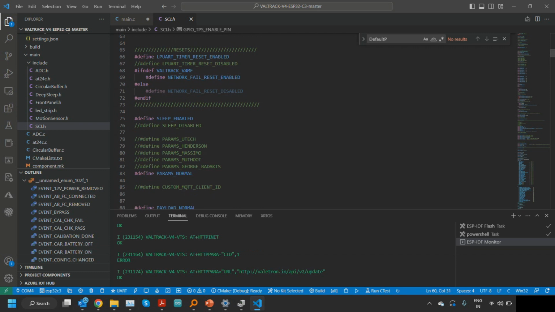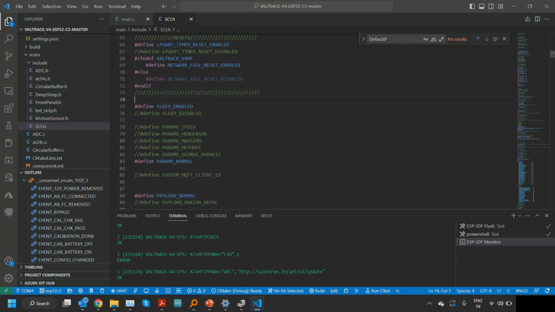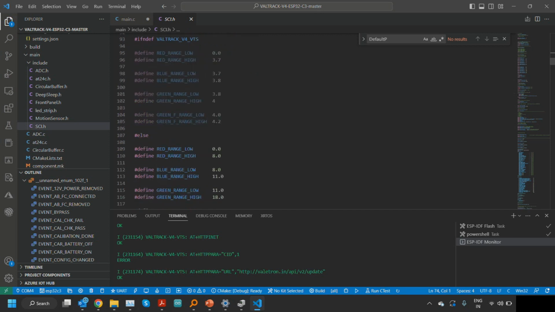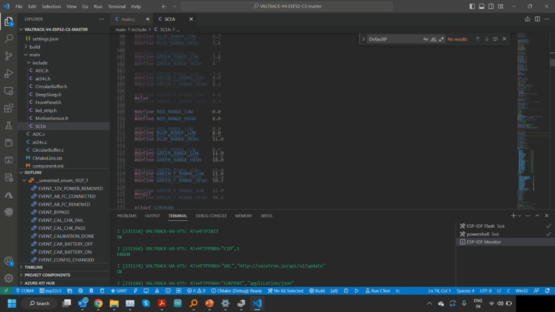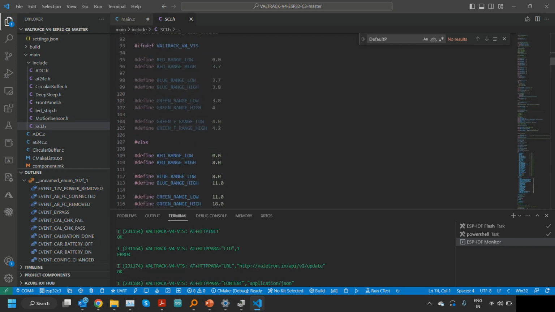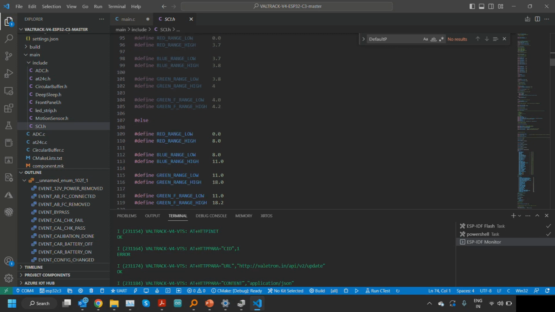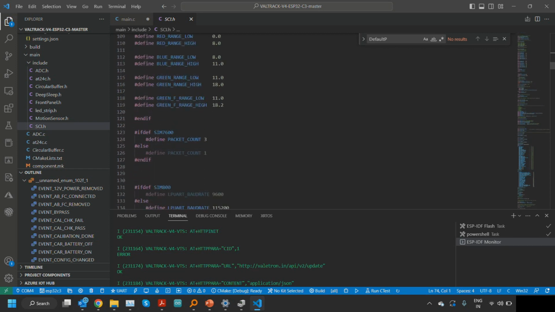Then there are these timers for some housekeeping. So if the modem doesn't respond for a while, then it will reset it. And then we have these settings here for the range of LEDs. So for the VTS device, the ranges are like this. If the voltage is in between this range, then it's red. If it's in this range, then it's blue, then green. So here for V4MF, it is lithium ion battery voltages from 3.7 to 4.2 volts: red, green, and blue.